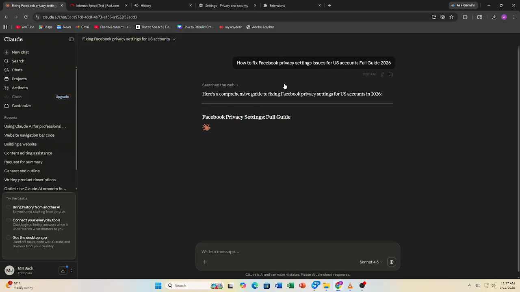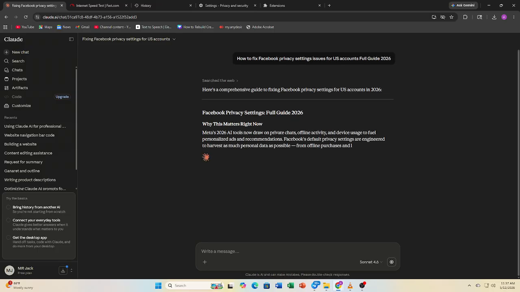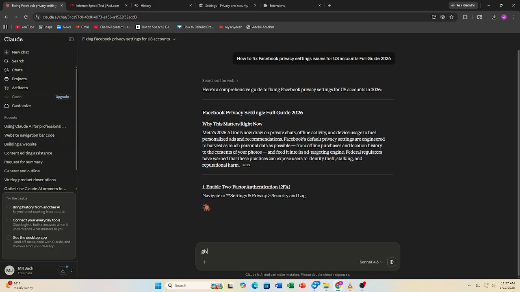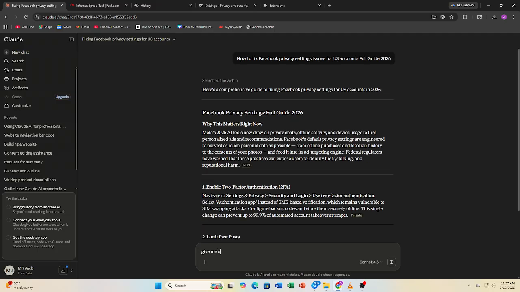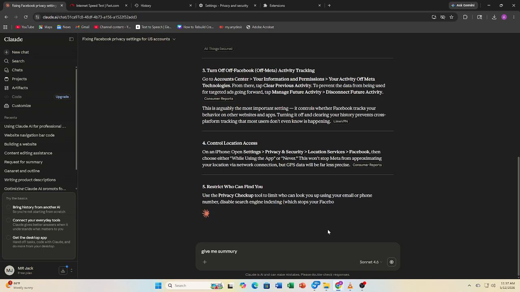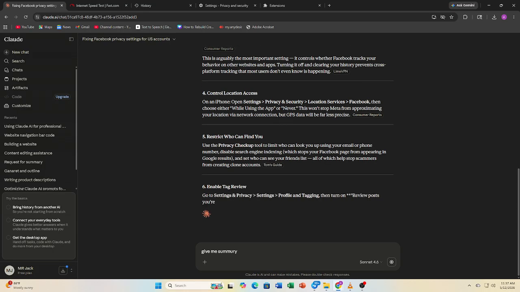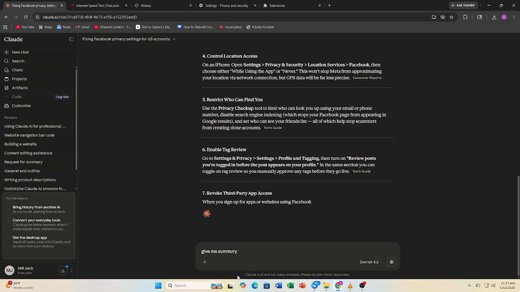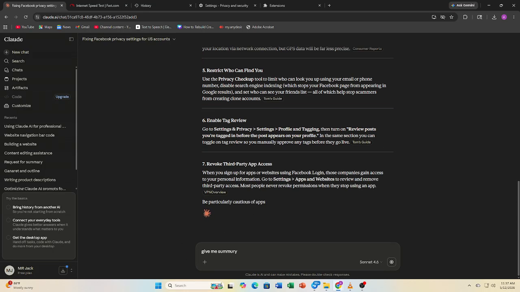If you need tutorials or workflows, ask Claude to generate step-by-step instructions. Structured steps are much easier to follow compared to large blocks of text. One powerful method is giving Claude an example of the format you want. This helps the AI match your preferred structure more accurately and consistently.